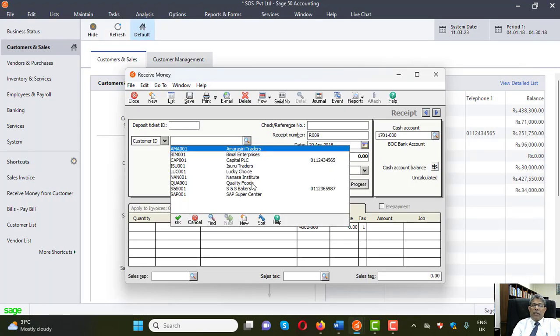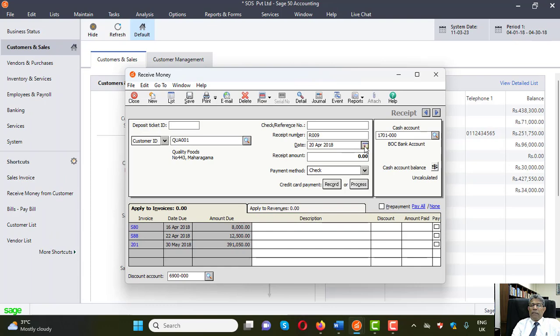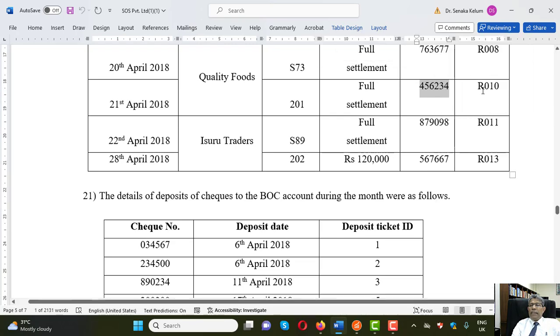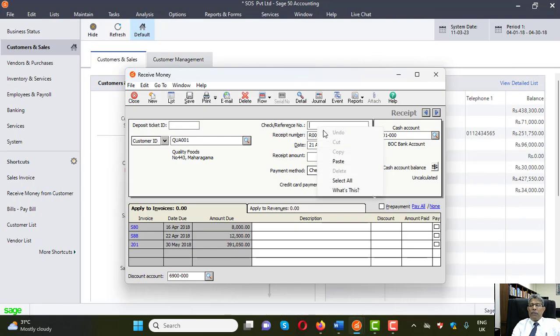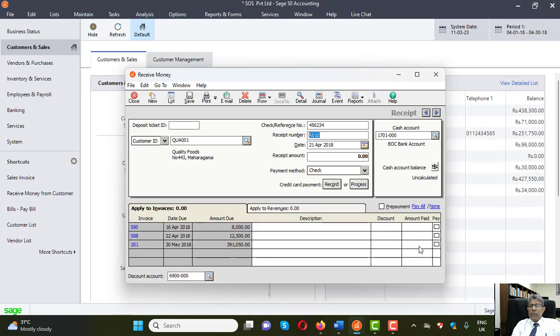We will select Quality Food again. Another payment of invoice. This time paid on 21st of April. We will select the date as the 21st. And the reference number needs to be the check number again, given by the customer. And the receipt number 10 this time, given to him on 21st of April. So the payment was made 21st of April, and the receipt number needs to be changed to 10. And the payment was made to which invoice? The invoice number 201. This last invoice is paid. It is the invoice he is going to settle on the 21st of April.